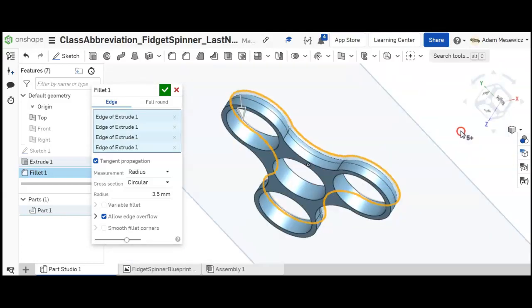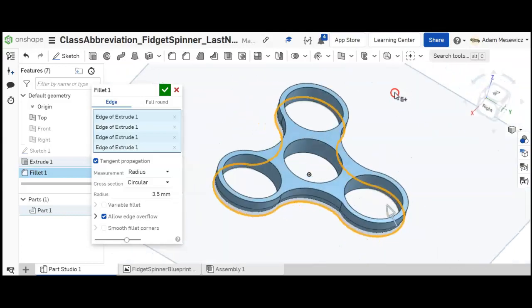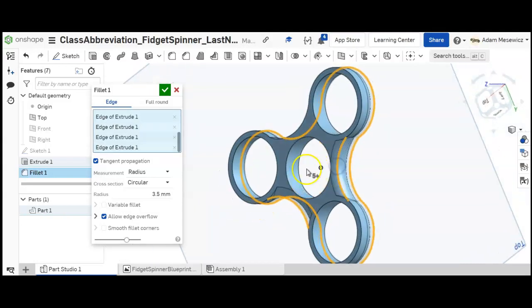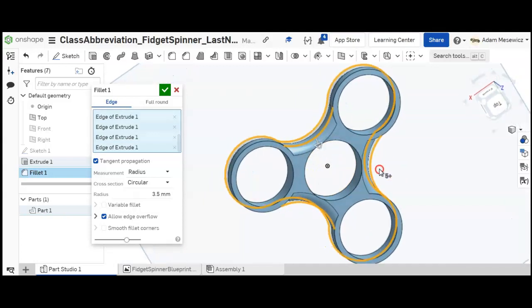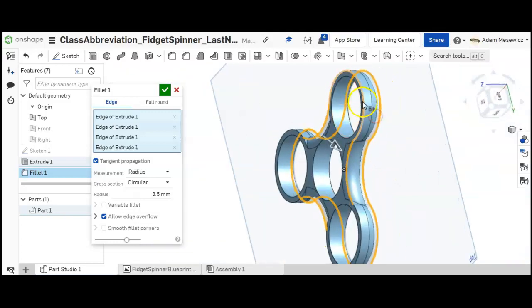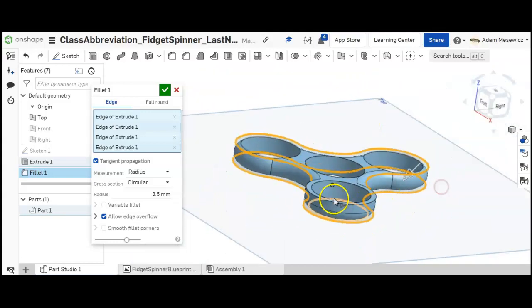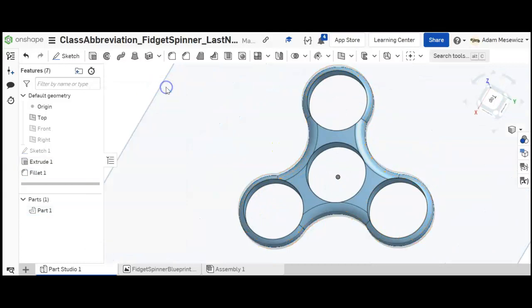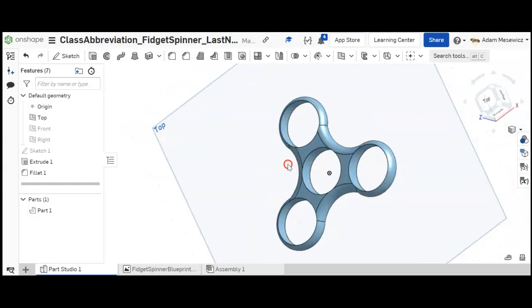Okay, so now you can see that the top side is filleted nicely, but we also need to do that for the bottom side as well. So again, start with the insides, making sure that you're clicking on only that line. And then finally, the outside circles. And if you do that correctly, when you confirm the fillet, you should have this nice fidget spinner.